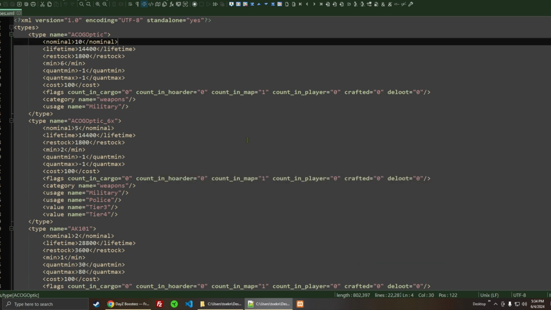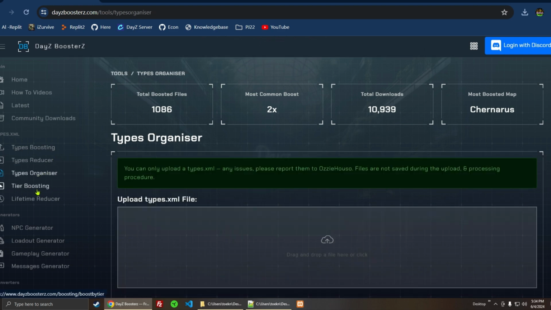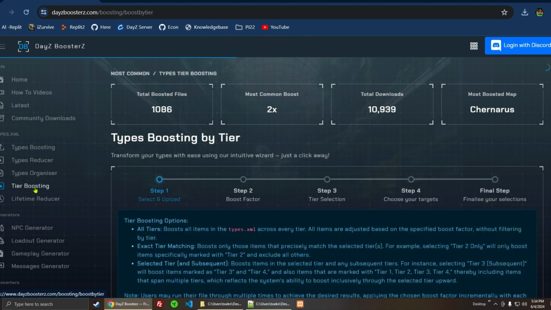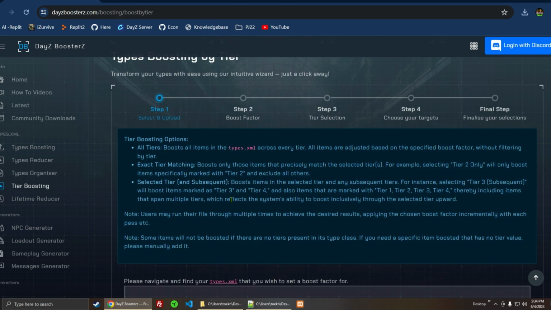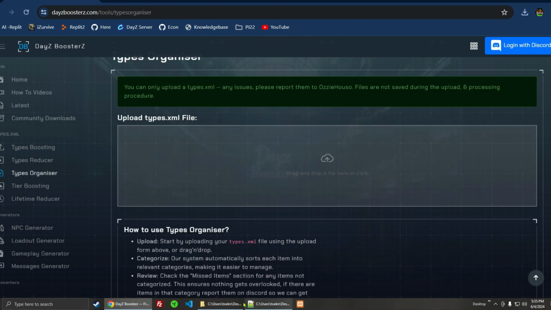We can close that now, because what we're going to do next here is, why don't we go ahead and organize it. Some other stuff you can do here is tier boost, so we could just boost tier 3 and 4, or just 1 and 2, whatever, and just boost certain loot in those areas. And you can do the same thing, pick exclusions and targets. And there's also a lifetime reducer, because some of the lifetimes are kind of ridiculous, so you can reduce the full lifetimes by half. We'll go over that some other time. For now, we're going to go ahead and go to Organizer.